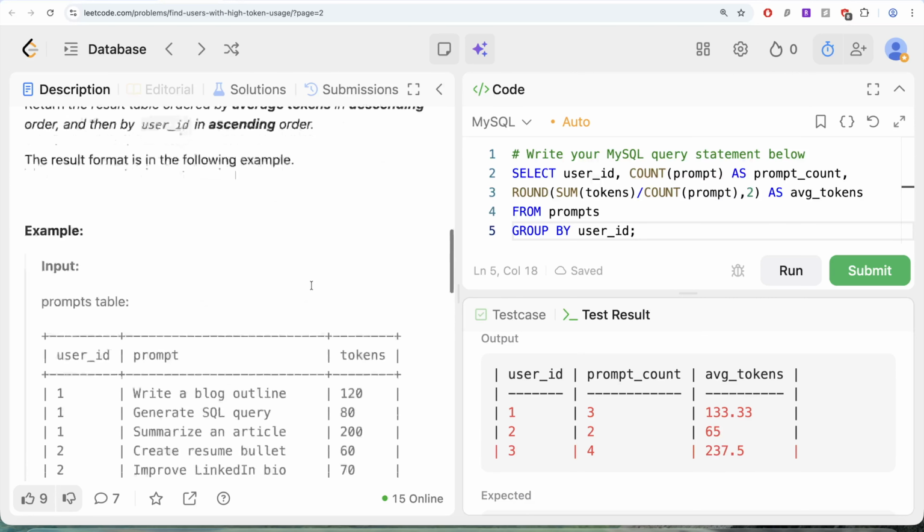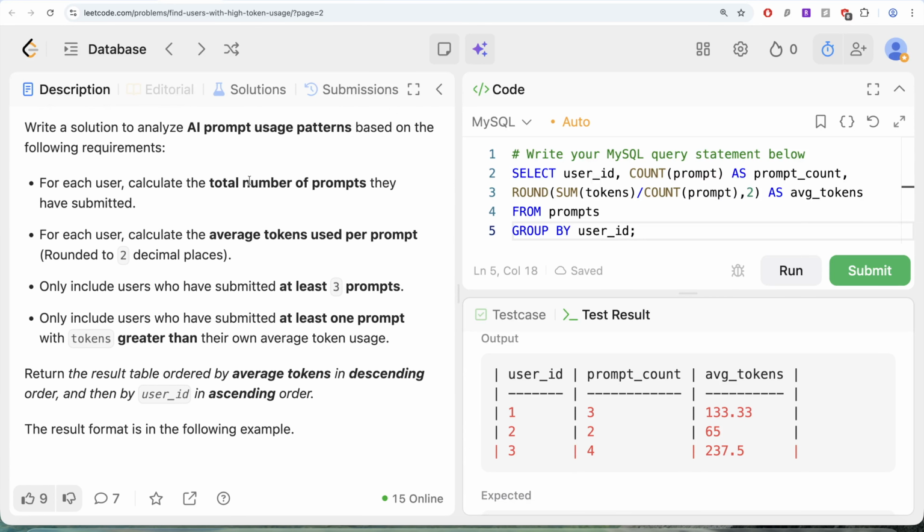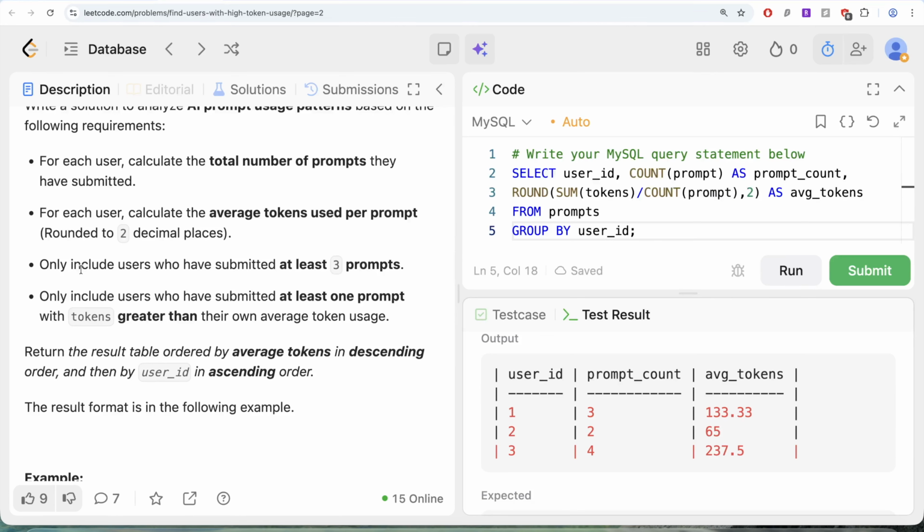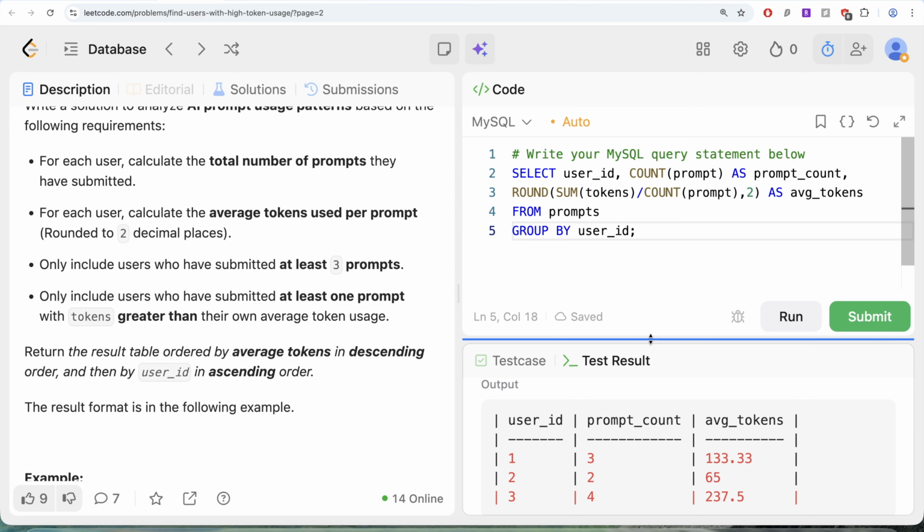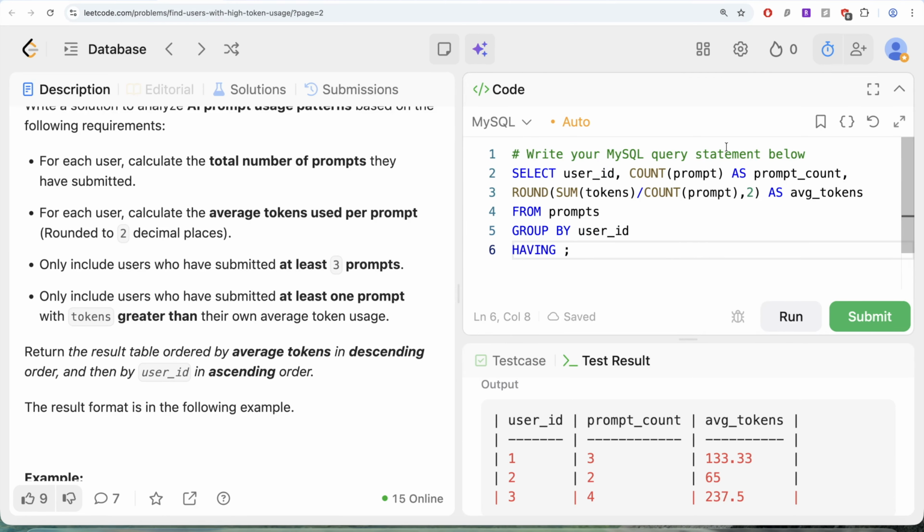Now this is just the first two bullet points: total number of prompts and the average tokens used per prompt, rounded to two decimal places. Now we need to only include users who have submitted at least three prompts. So basically we need to filter based on an aggregate. How can we do that? We can use the HAVING clause. So having the count of prompt at least three prompts, so having count of prompt greater than or equal to 3.